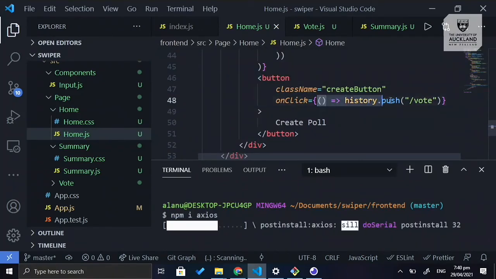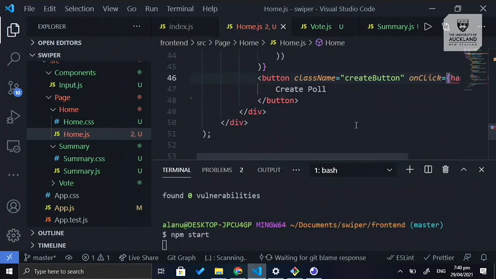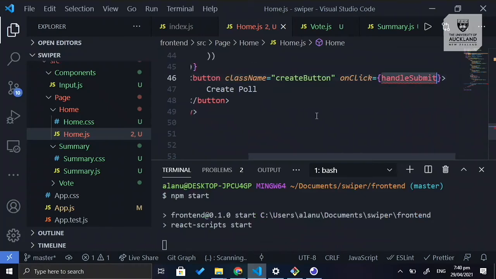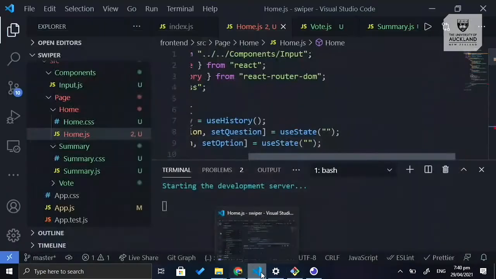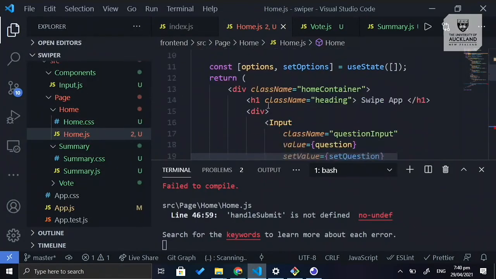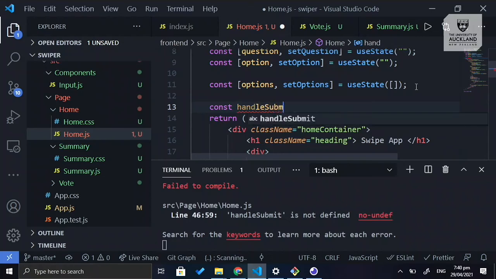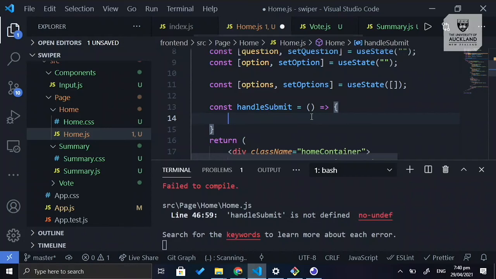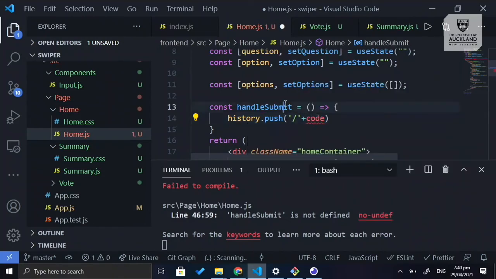So what we're going to do is first create a new function called handle submit. So using handle submit, we will create a new function at the very top, which is an arrow function. And at the end of the arrow function, we want to push the history into our code. But we don't have the code yet.